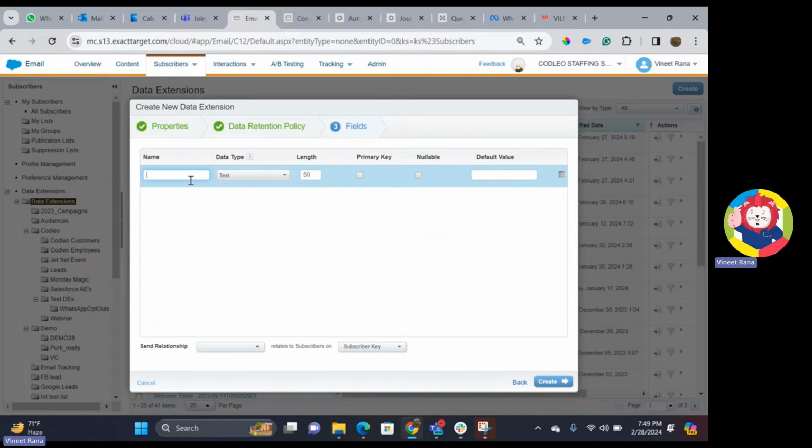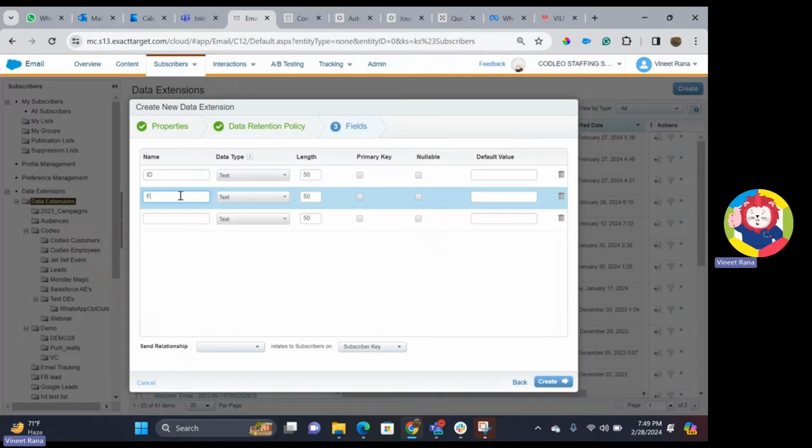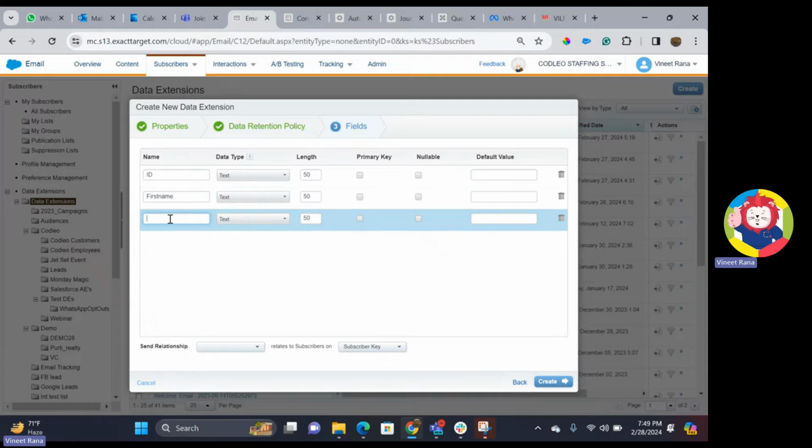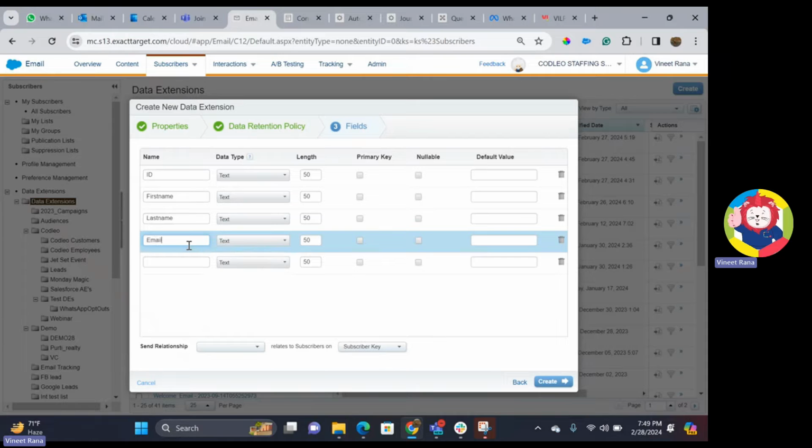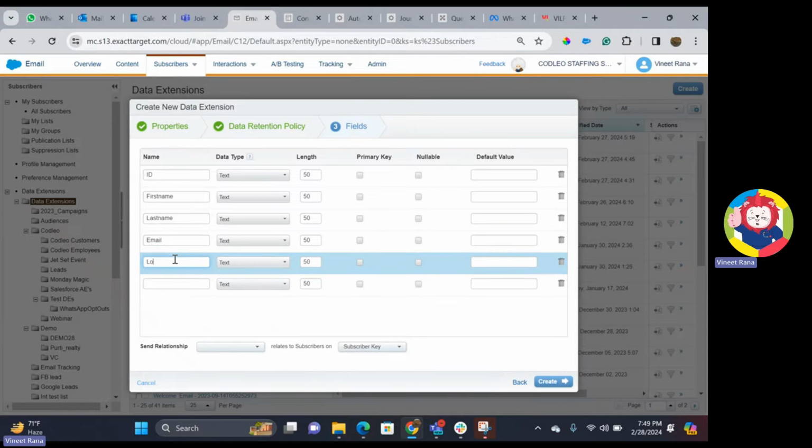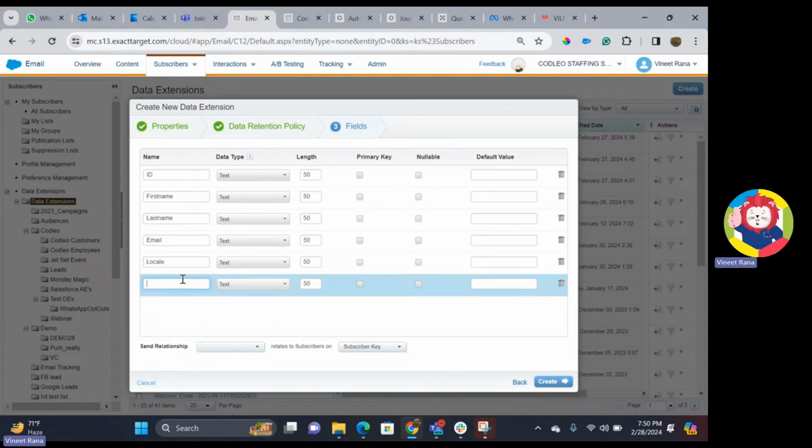which you would filter out from your existing database. The first field which we require is ID, which is primarily important. I'll let you know why. Then the next field I require is first name, then the last name, then email, because I need to send the email, then locale. The locale plays a very important role. Locale is nothing but a kind of country code for a country. Then phone. Let's keep it as mobile.